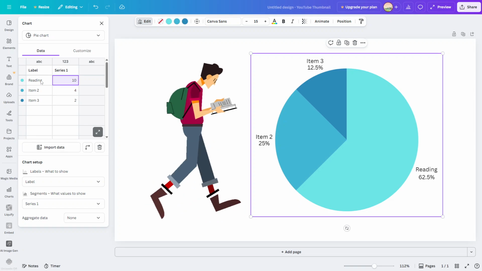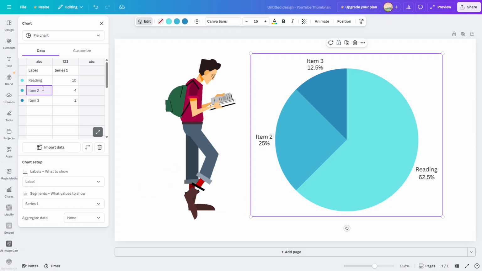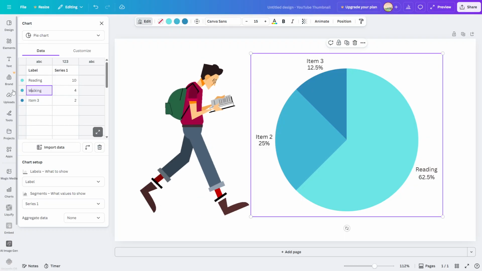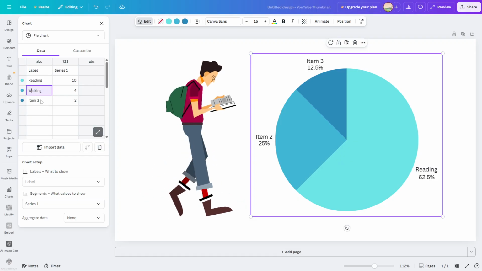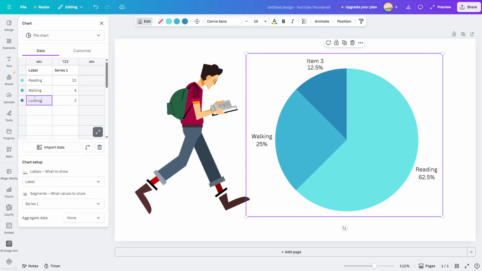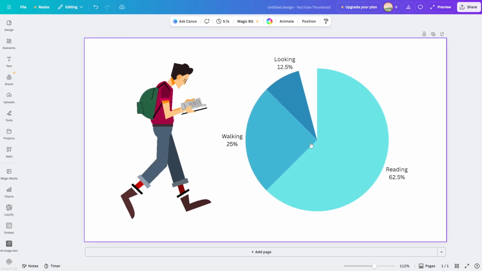Once you're happy with the design, you can download your chart as an image or PDF, or share it directly from Canva with your audience. And that's it. You've just created a graph in Canva. With these simple tools, you can make your data easy to understand and visually engaging.